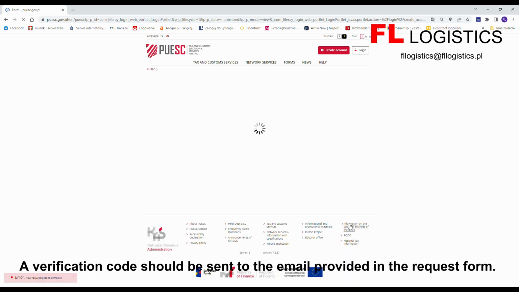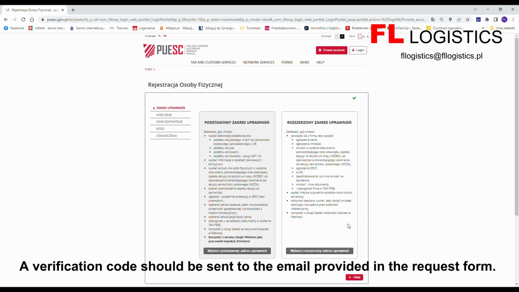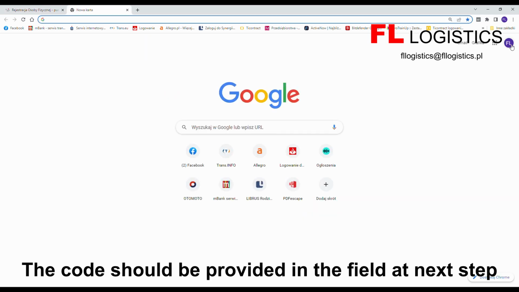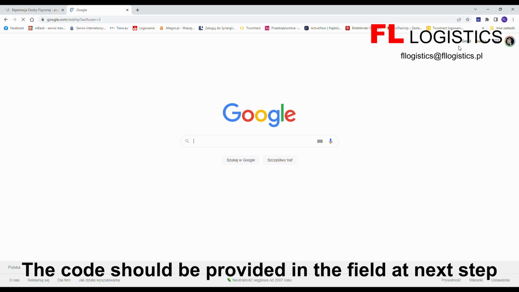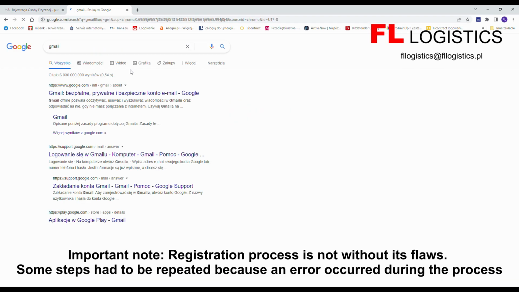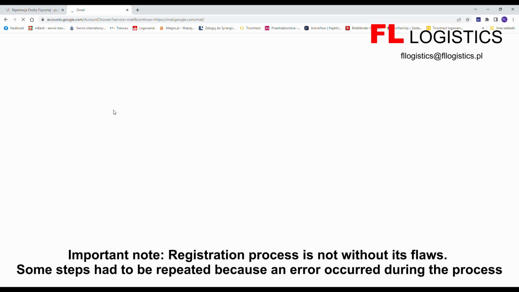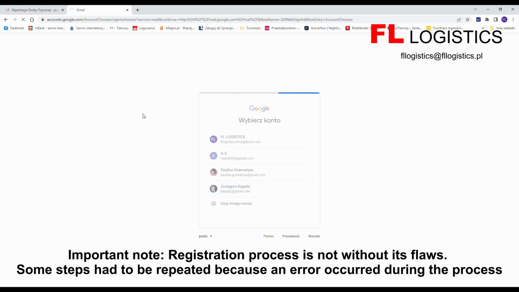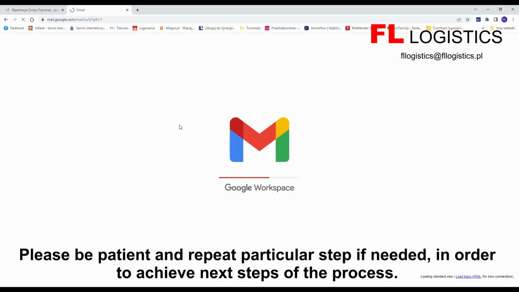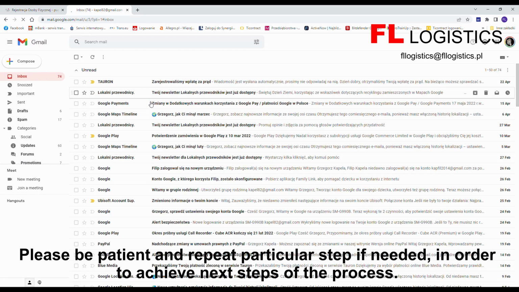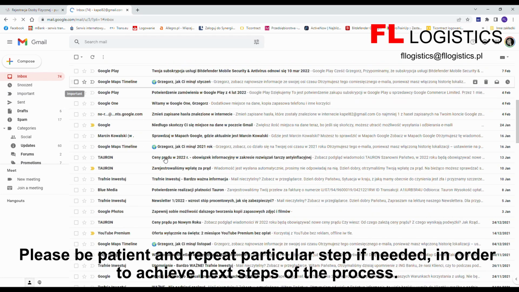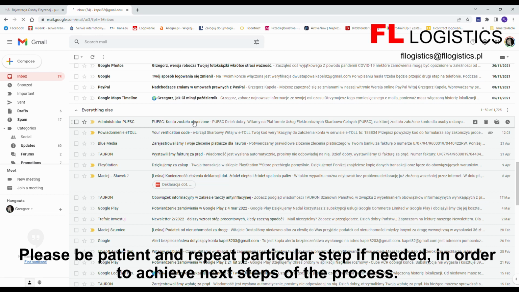A verification code should be sent to the email provided in the request form. The code should be provided in the field at the next step. Important note: the registration process is not without its flaws. Some steps had to be repeated because an error occurred during the process. Please be patient and repeat a particular step if needed in order to achieve the next steps of the process.